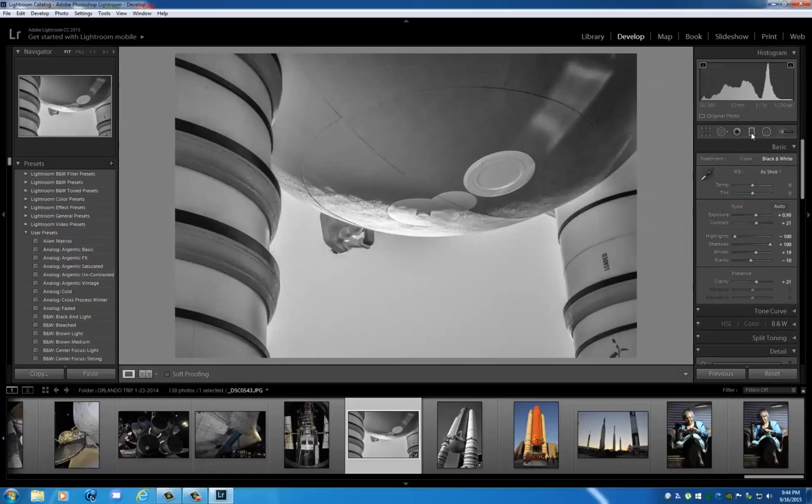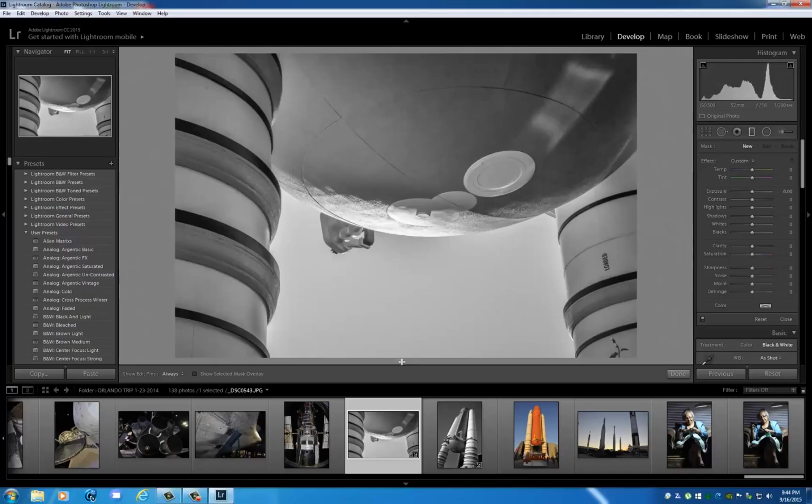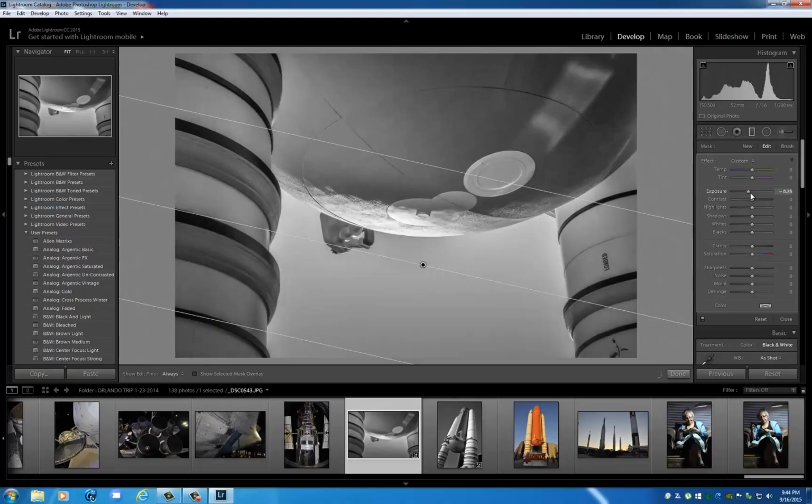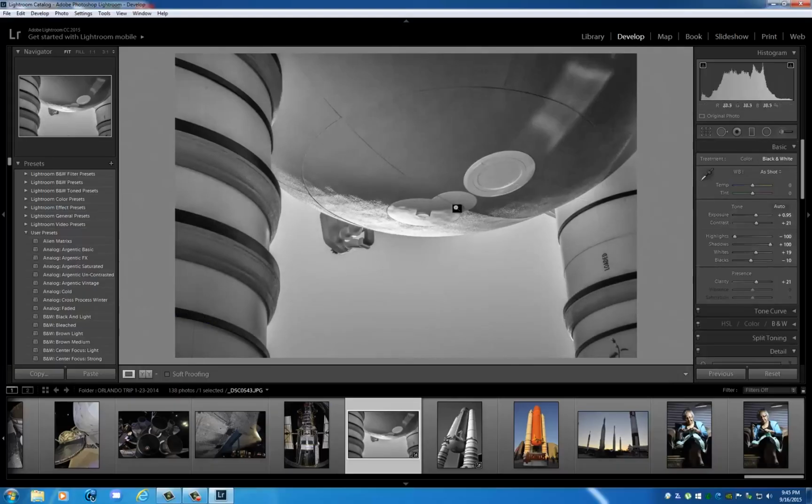Now I'm going to throw a radial filter from the bottom up, and I'm going to hit my shift key to constrain it. And let me tilt it like that. And I'll go ahead and lower the exposure, like so. Okay, and that is our image ready for print.